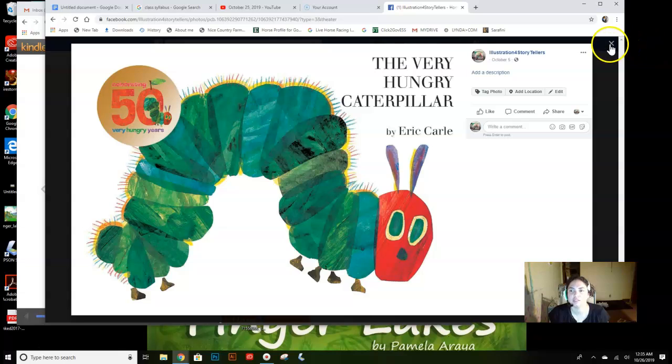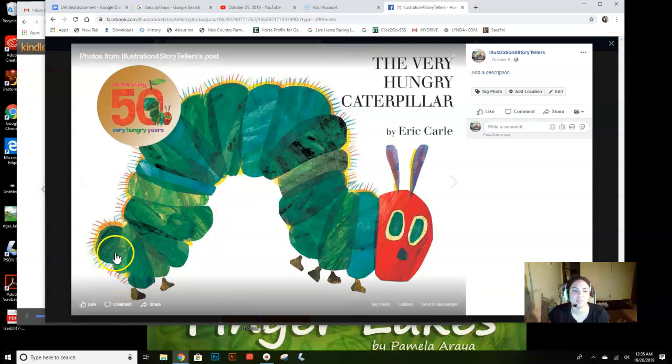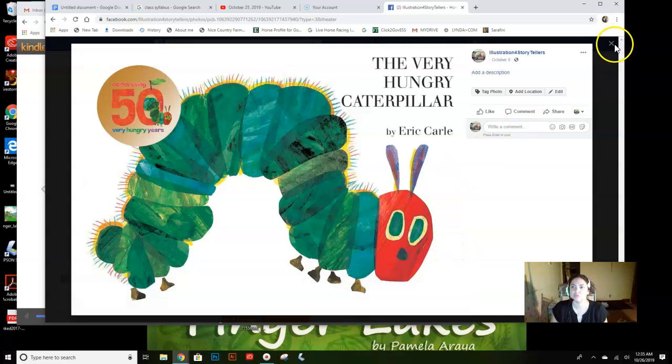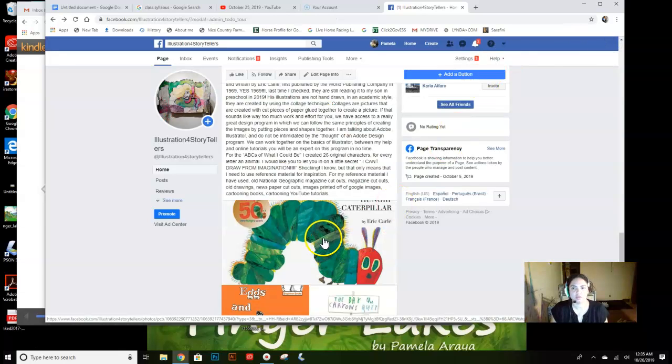So I think this is a good example. It's also a good example that you do not need to be incredibly talented in academic drawing. All you need to be able to do is paint some paper, cut it up, and paste it together and make it look like a caterpillar. So if that's what you would like to do, then you can do a little more research on it and continue learning on this process.